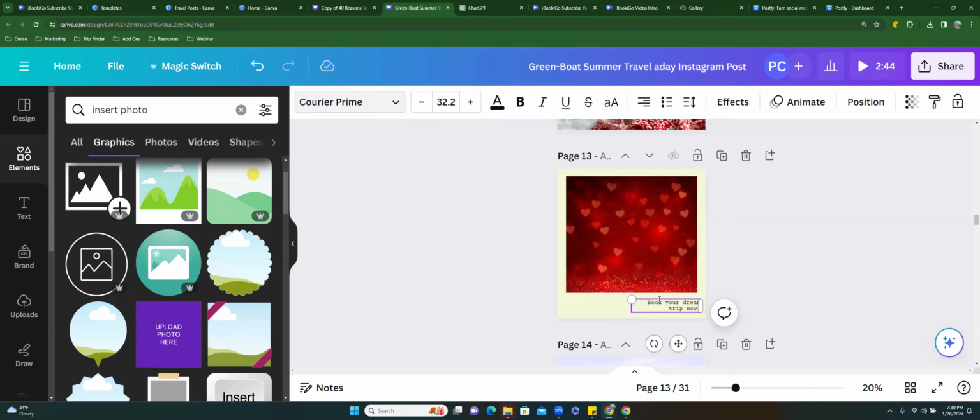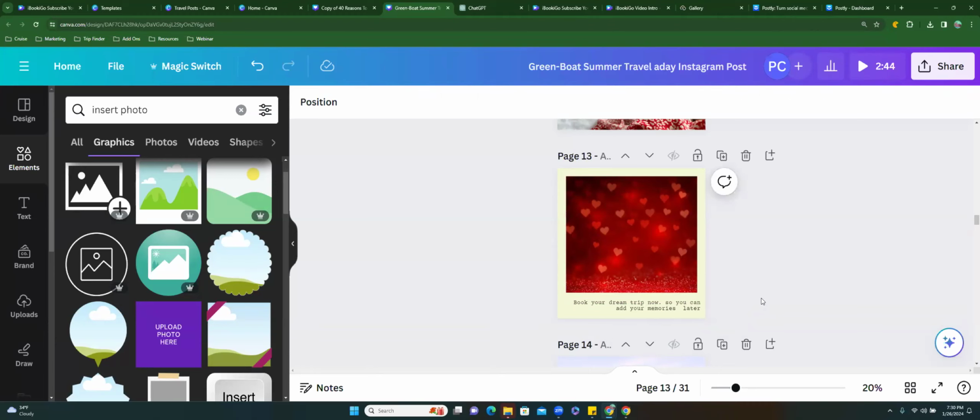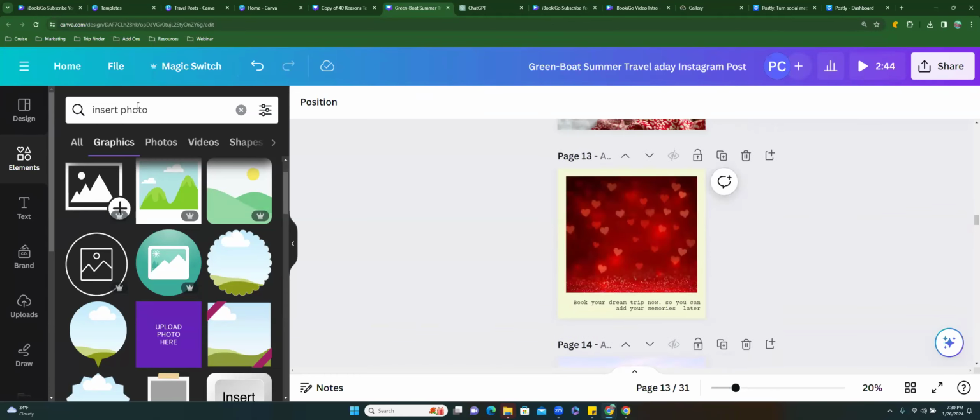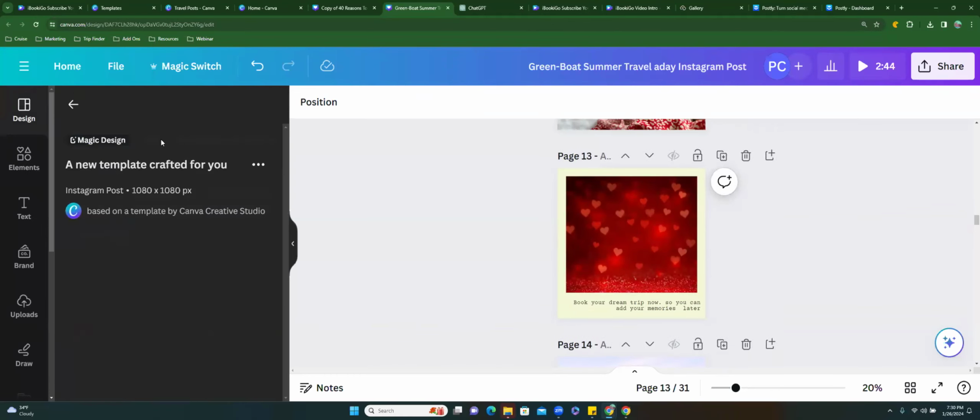Book your dream trip now. Oh, that's so cute. Book your dream trip now so you can add your memories later. Oh, it's so cute. Oh, okay. That's adorbs. All right. So that's the 13th. Now I need another one.